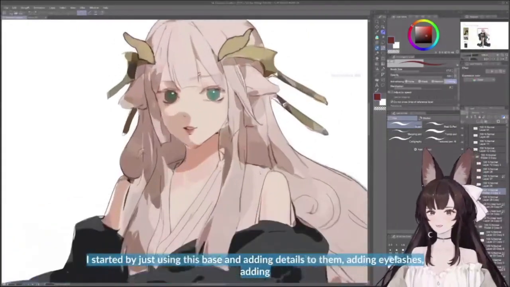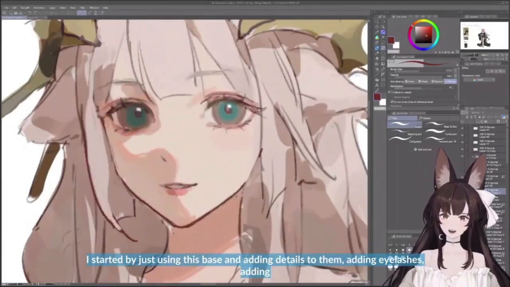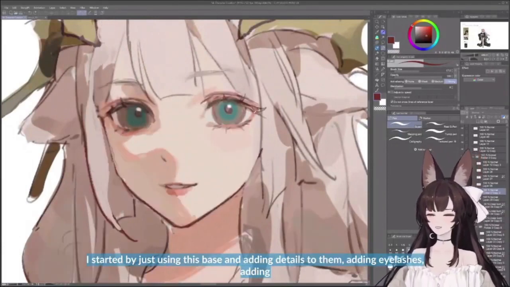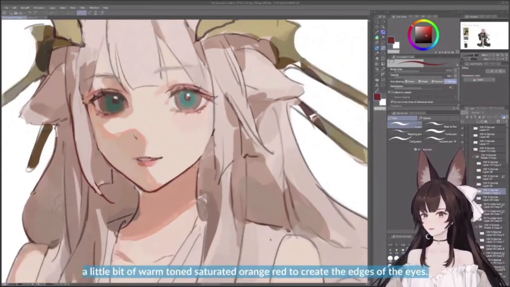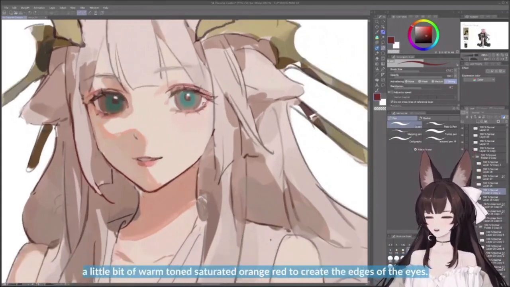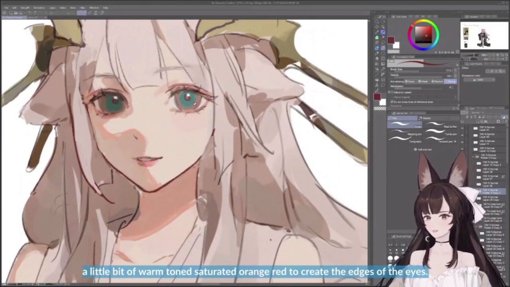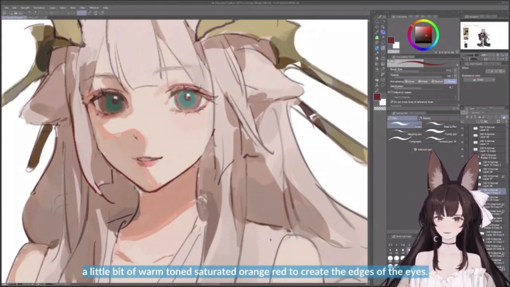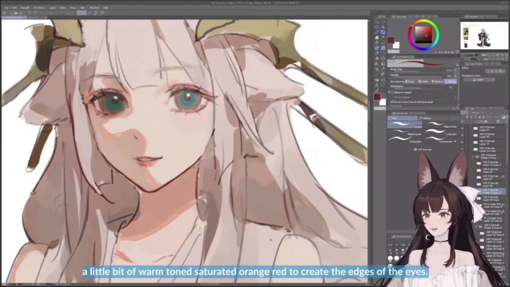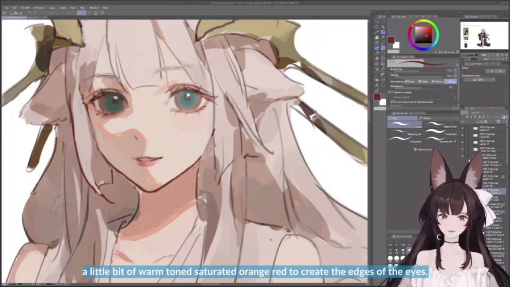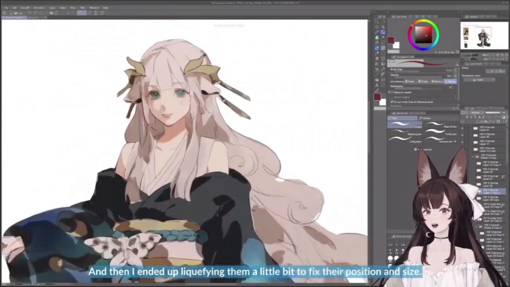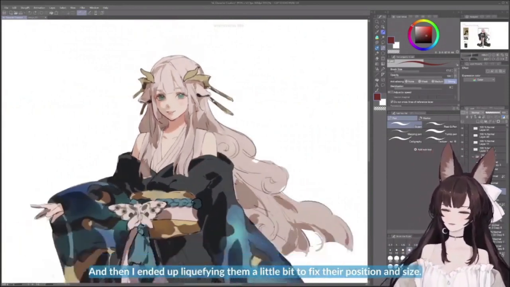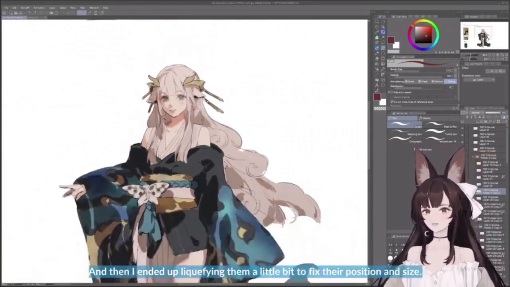I think I started by just using this base and adding details to them, adding eyelashes, adding a little bit of warm toned, saturated orange red to create the edges of the eyes. And then I ended up liquefying them a little bit to fix their position and size.